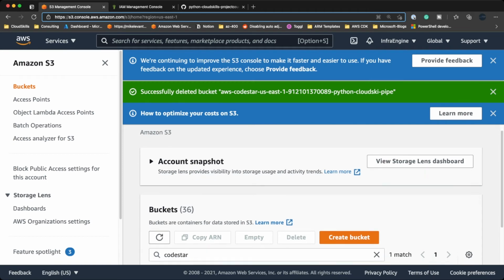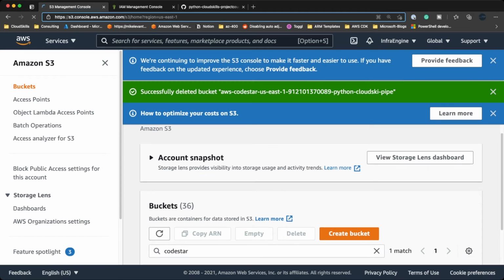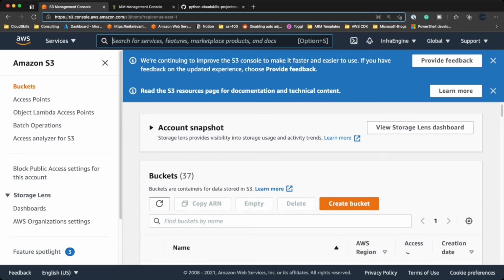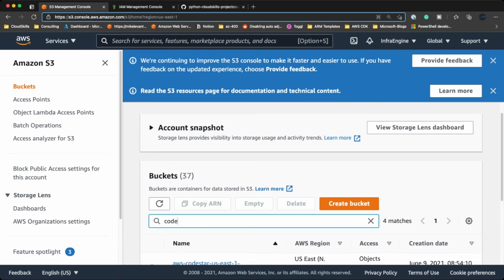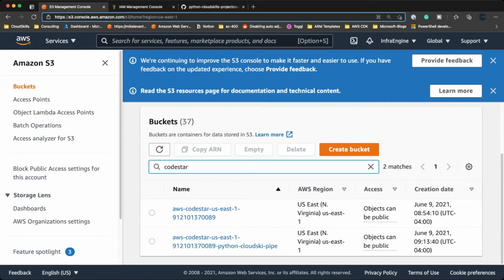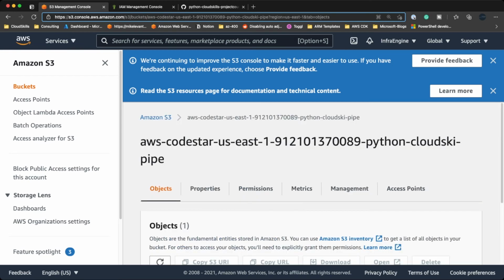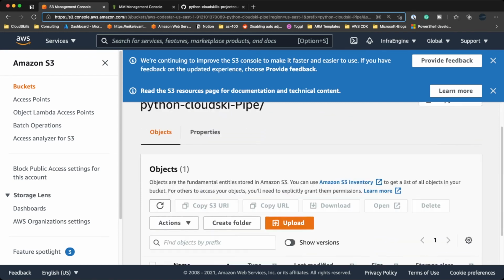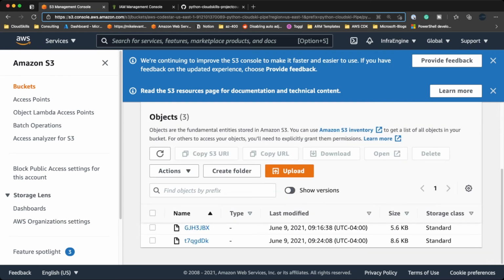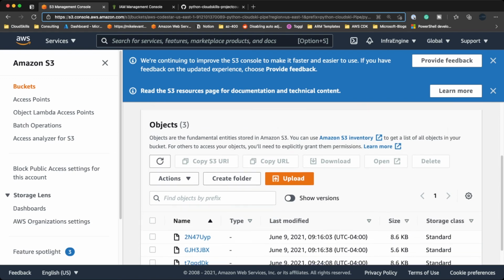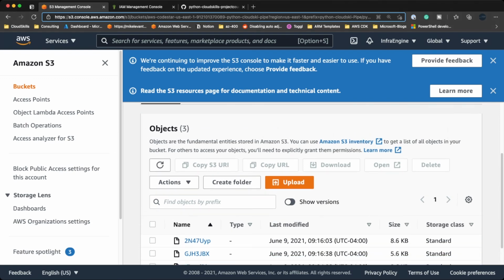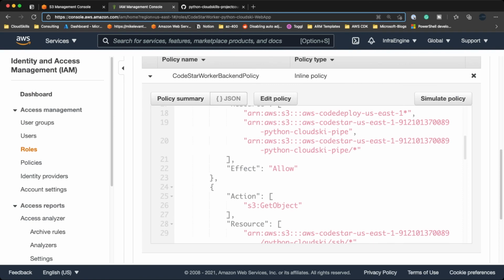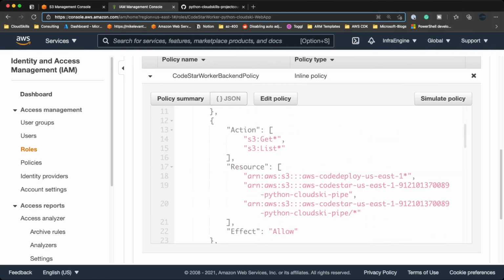So if I go to the S3 portal here, I'm just going to refresh. And then I'm going to filter CodeStar for the bucket. And as we can see here, we have our Python Cloud Skills pipeline. And if we scroll down a little bit, we have one object. We're going to open that directory. And as we can see, there are these files here that make up our AWS CodeStar build. So these IAM policies give us access to a few different places for S3, for EC2, or really wherever you're deploying your application.